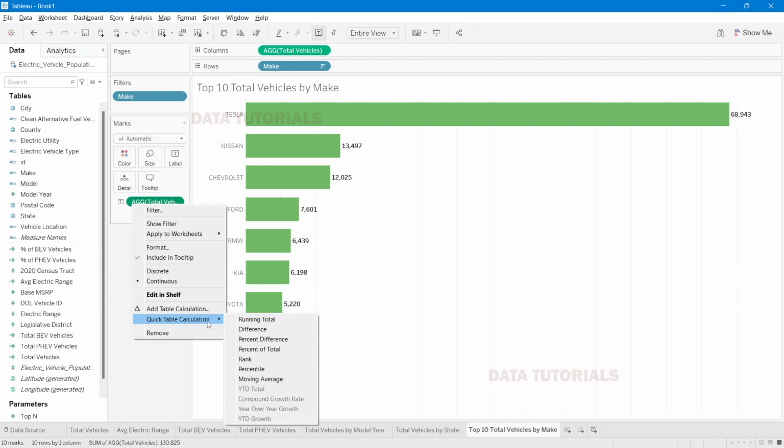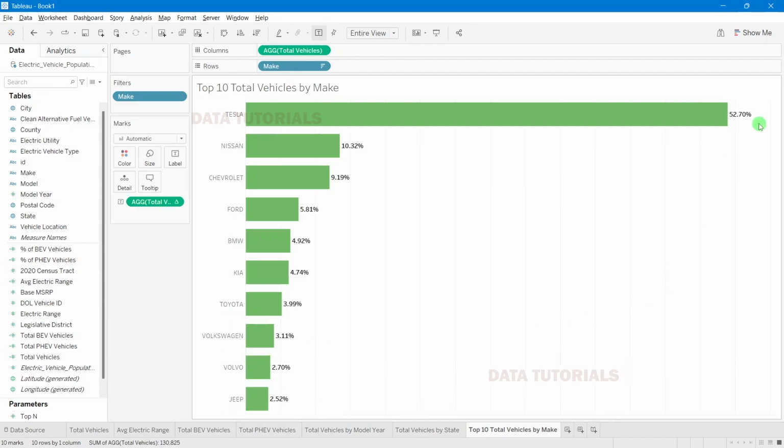Okay, this is a table calculation to find out percentage of total. I will just click on percentage. You can see Tesla itself is contributing 57%, 52% of entire vehicles. Okay, electric vehicle, this is the king, Tesla. That is more than 50% they themselves are making.